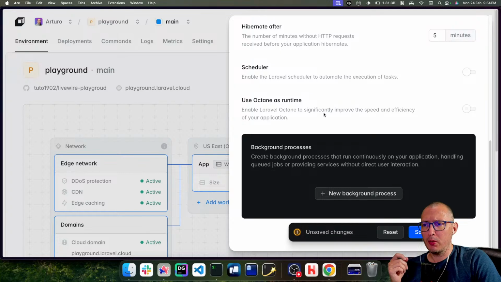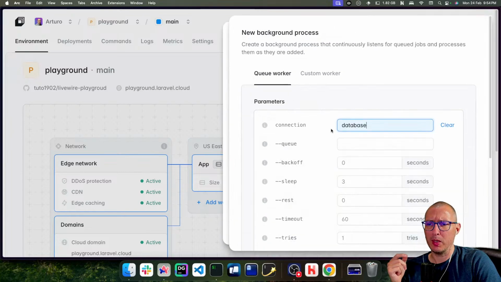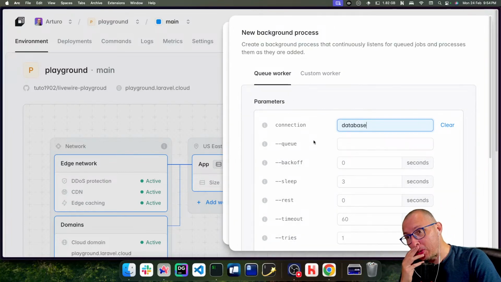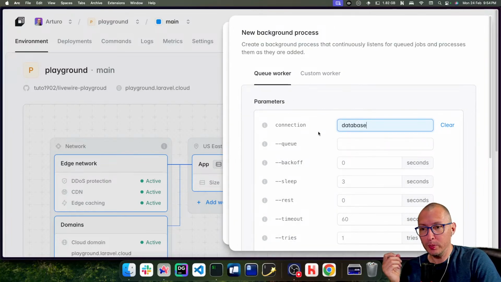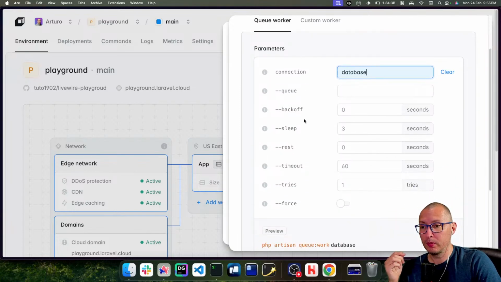Scheduler, I don't want that right now. New background process. Runs continuously on your application, handling queue jobs. Ooh. Obviously, I'll have to pay for that, but let me see it. So we can have a queue either on the database or probably Redis if you want to.